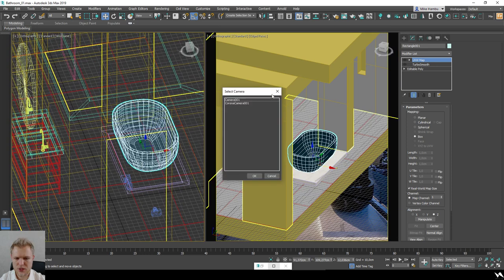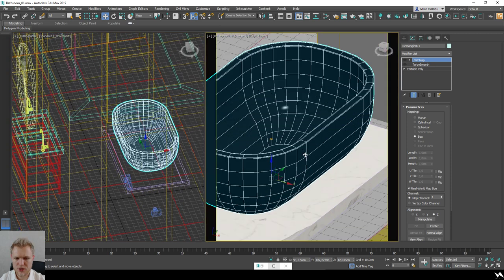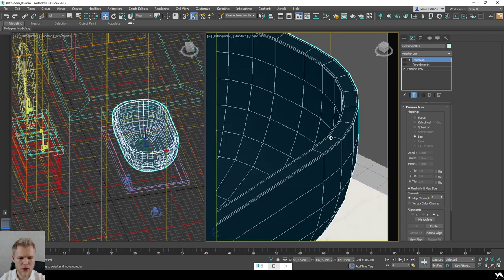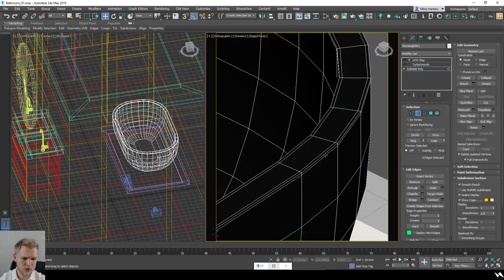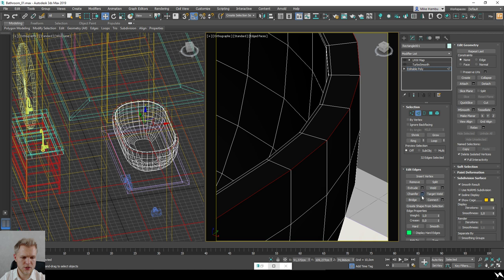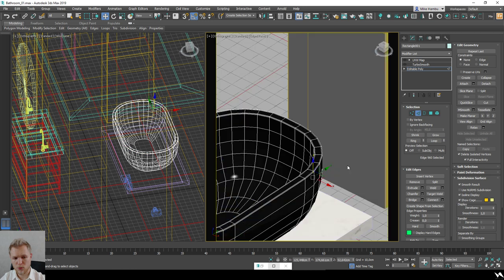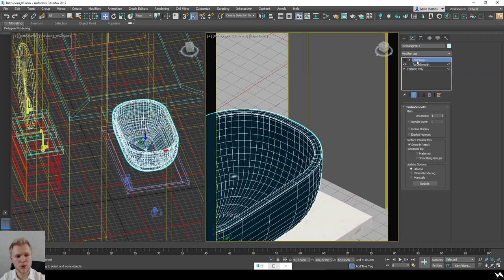Okay, so basically, now when you have your bathtub ready, all you need to do is protect those borders, and to do it, here I didn't use chamfer because I thought that it's going to be a little bit easier. So all you need to do is add chamfer. I've used 5mm, and when you have it, you're going to be able to turbo smooth it.